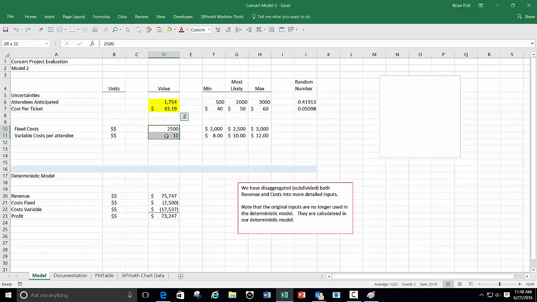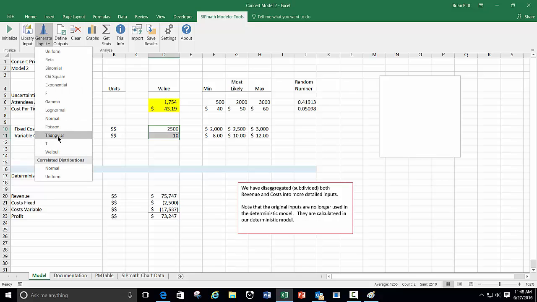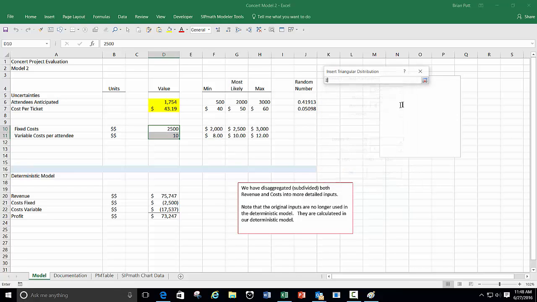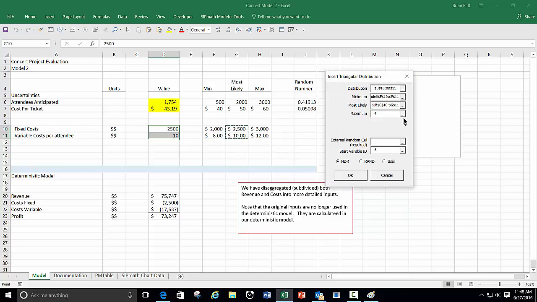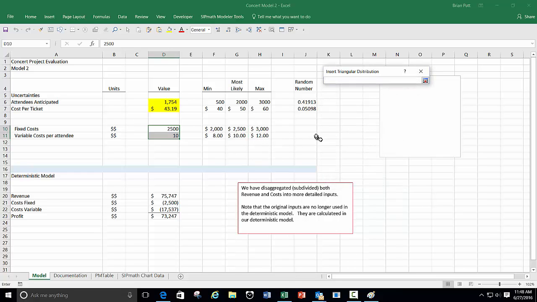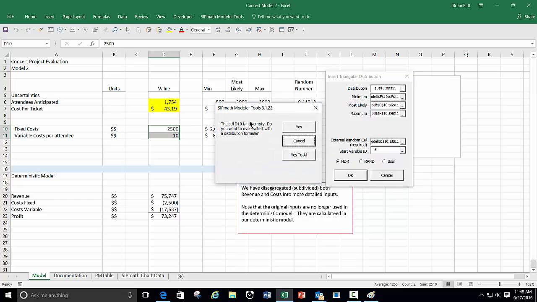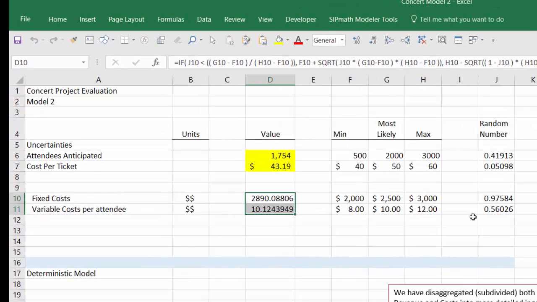We're going to do the same thing with the fixed costs. We'll highlight those. SIPmath Modeler Tools, Generate Inputs, Triangular. The minimum is here. The most likely here. The maximum is here. And the external cells will be here. We'll say OK. D cell is not empty. Do you want to cover it with a distribution formula? Yes. Yes. So once again, here's 0.97, so it's very close to our maximum of 3,000. Here it's pretty close to the mid, so it's just a little over 10. All right.